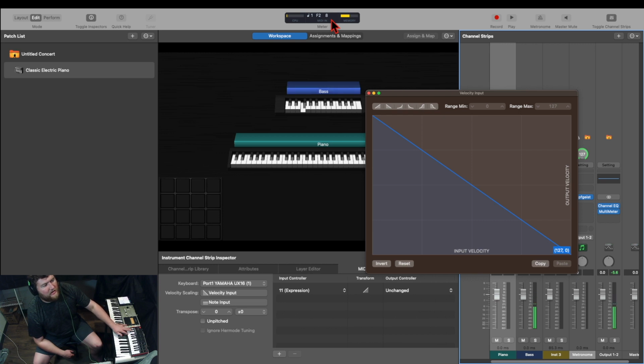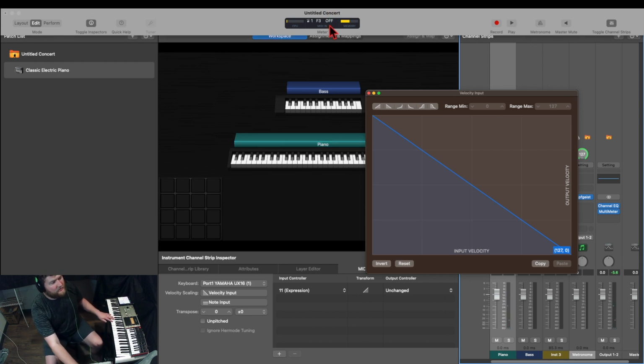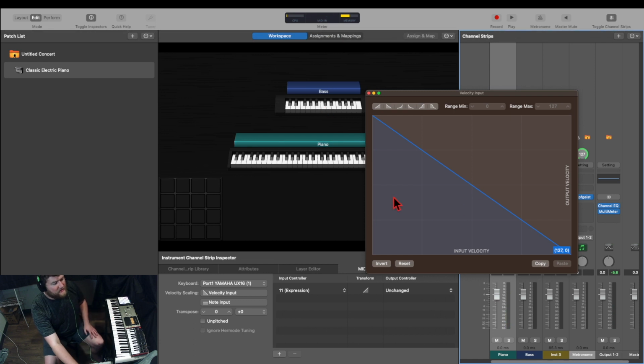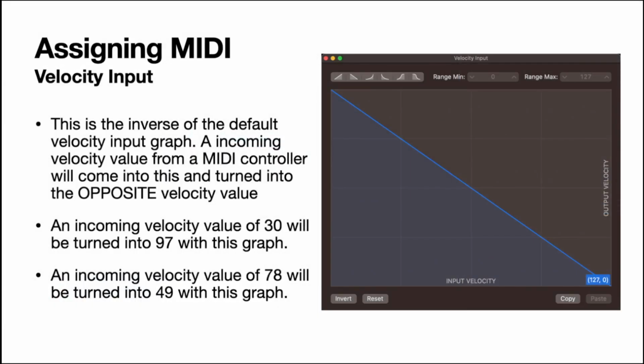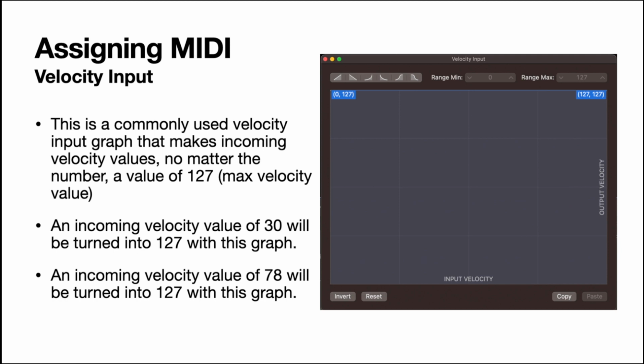And you see it gets as low as 8. Now, if you notice why it's really loud when I hit it really soft, you notice up here, it is because of this inverse graph. However, if I hit it hard, it's soft. So there's something that you can screw around with. So moving on, here's a very common one.